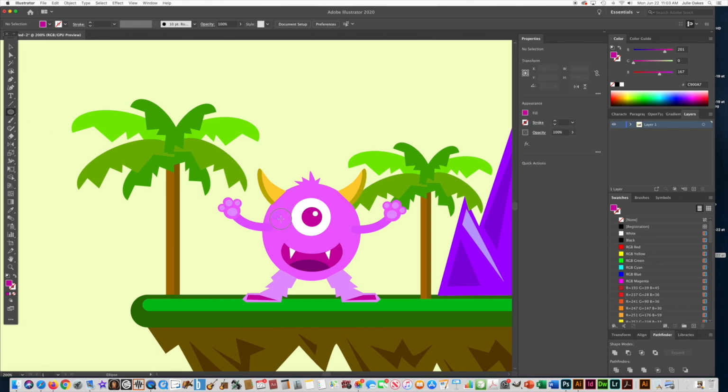Okay, I want to put some spots on it, so I'm going to get the ellipse tool again and just drag some really tiny little ellipses in this dark pink so that it has spots on it.